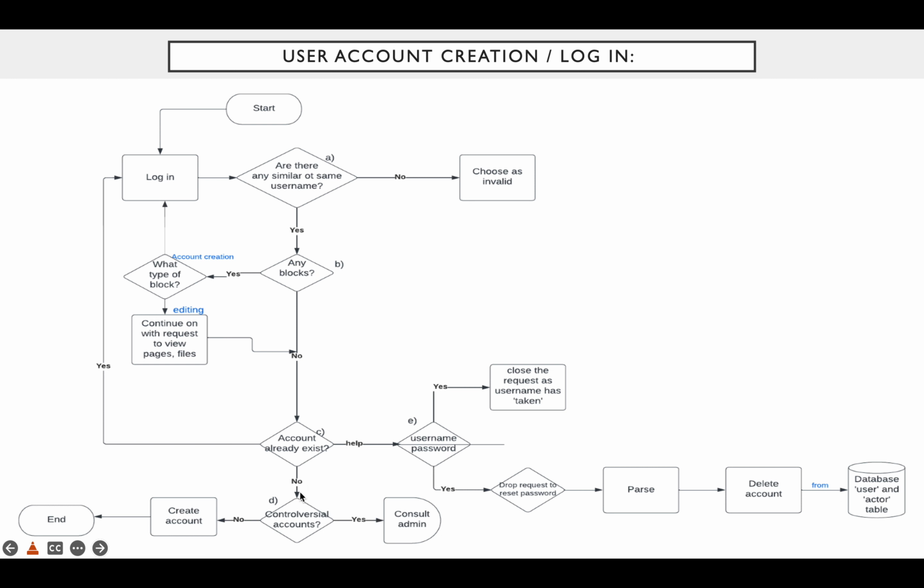If the account does not exist, it will go to check whether this is a controversial account. If yes, it will consult the admin for some consultation, I think. And if no, it will go to create account, and then go to the end. More information will be covered in the final report. This is just for literature review.